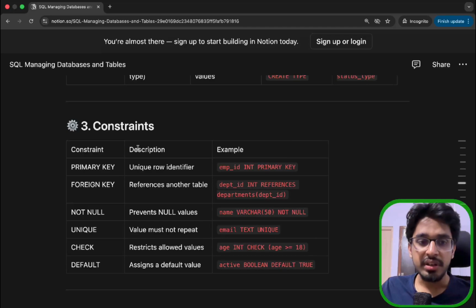So the first constraint is the primary key, which will hold the unique value for every row within the table. For example, this employee ID. Whenever we are adding a new employee, the primary key should be the unique identifier within the table, so that can be marked as a primary key. This can be an integer, or it can be a UUID as well.